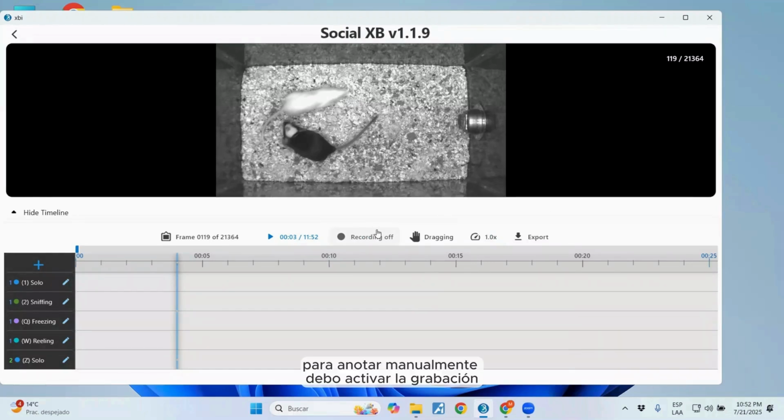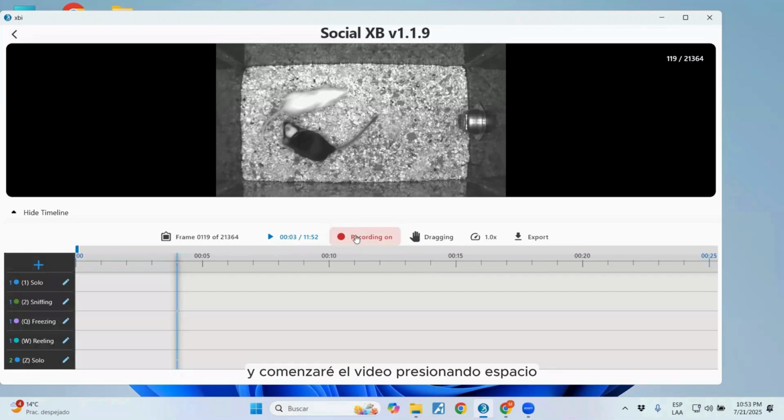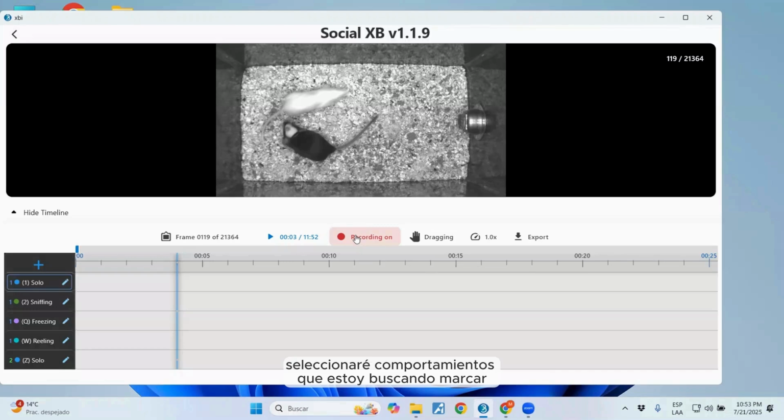Now, in order to manually annotate, I must turn on recording. I can either click with my mouse, or I can press enter, turning it on and off. Here, I'll turn it on, and I will start the video by pressing space. But before, I will select the behaviors that I'm looking to mark, and I'll start.